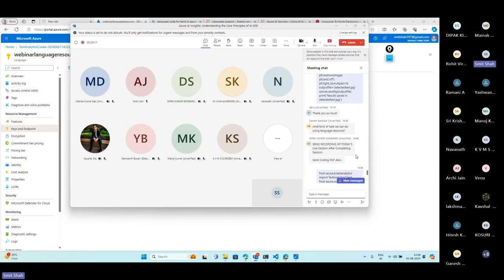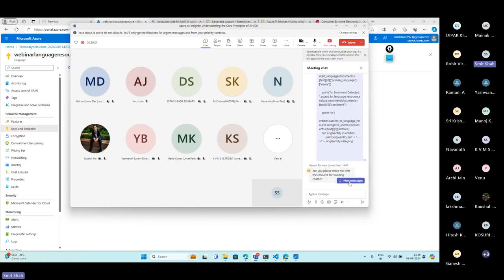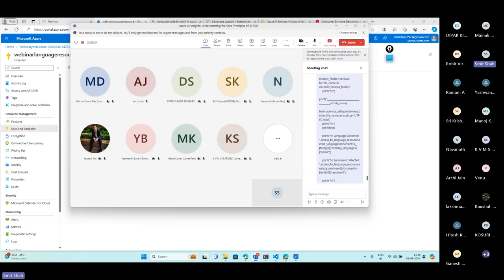Okay. Deepak says to send the coding PDF. I guess you meant the coding file. I have sent the code itself. You can paste the code in your file.